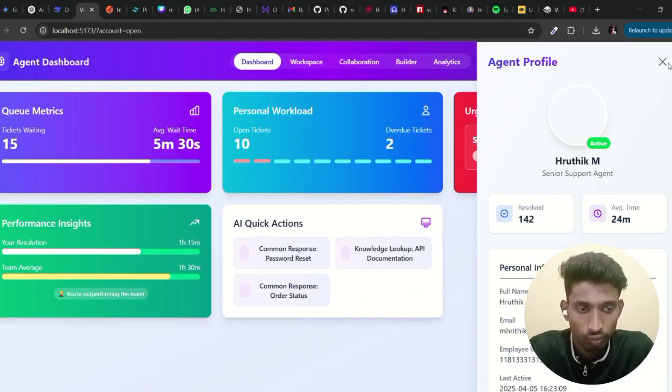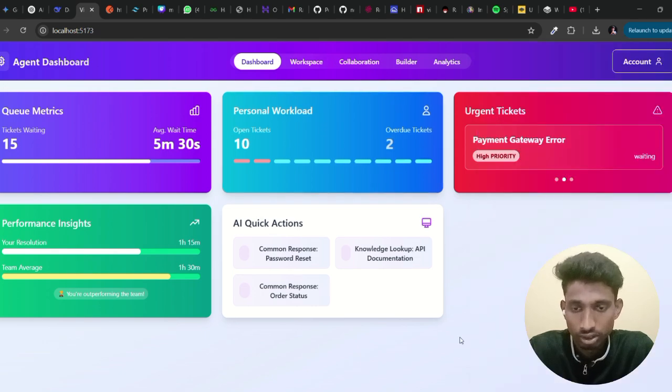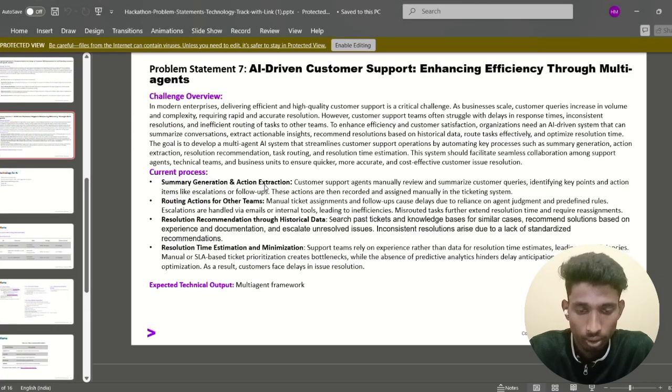Basically you can see the profile and account. So this is the information regarding the agent. So this is a project, right? I chose the seventh problem statement. You can see these are the problem statements. I chose the seventh problem statement from these.